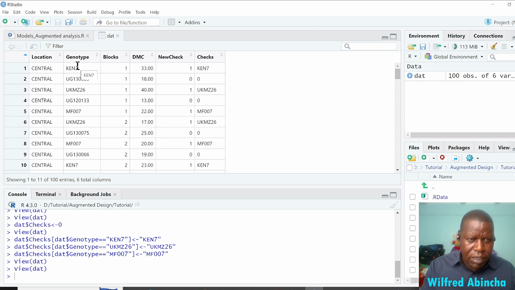So you see all the names of the checks are written here, but the number of the new genotypes is given as 0.